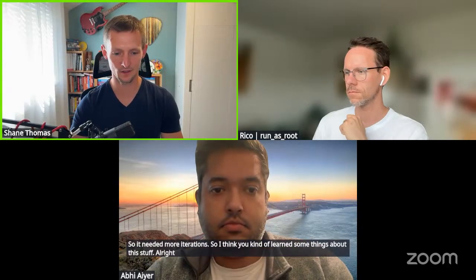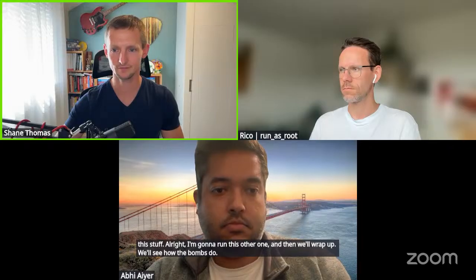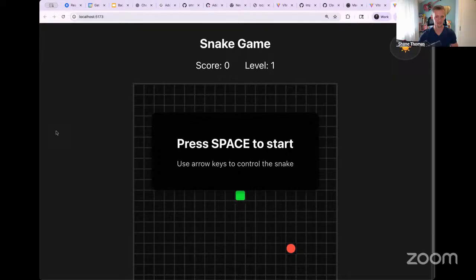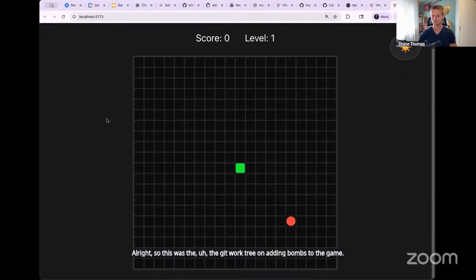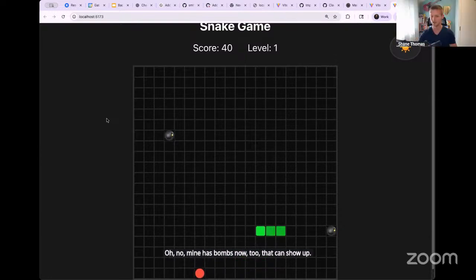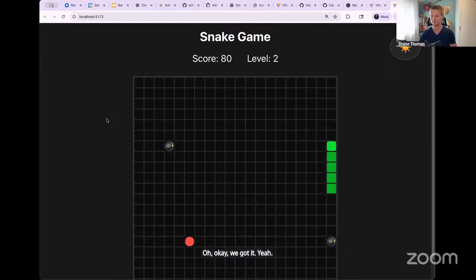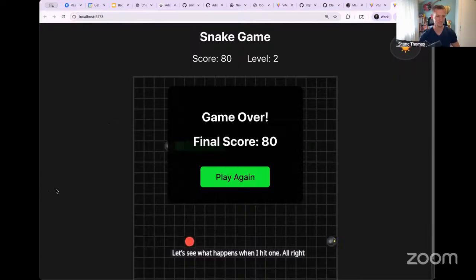All right, I'm gonna run this other one, and then we'll wrap up. We'll see how the bombs do. All right, so this was the Git work tree on adding bombs to the game. Oh, now mine has bombs now too. I can show off. Oh, okay. Yours actually has bomb emojis? Nice. Yeah, dude. Let's see what happens when I hit one. All right. So bombs work.